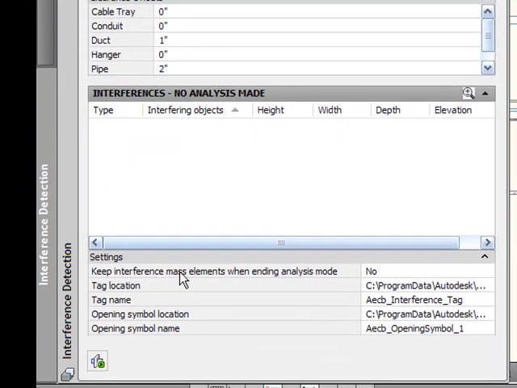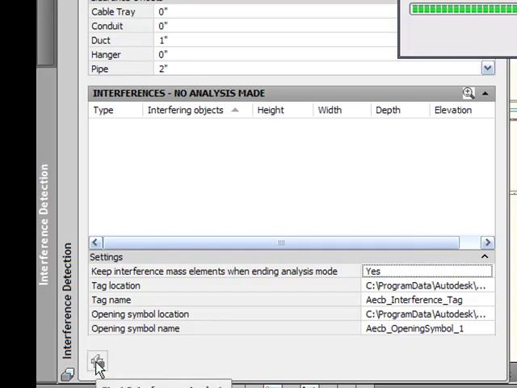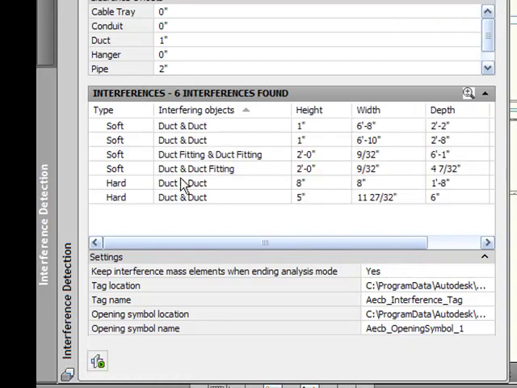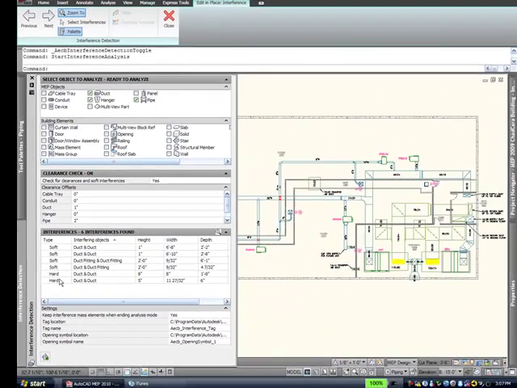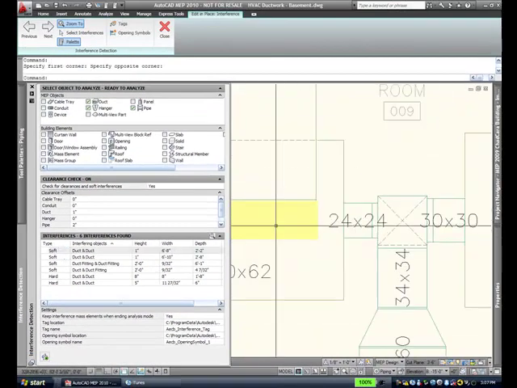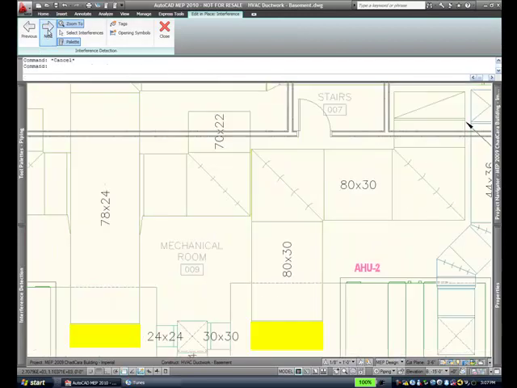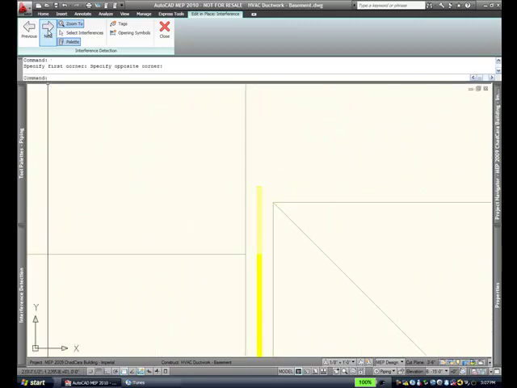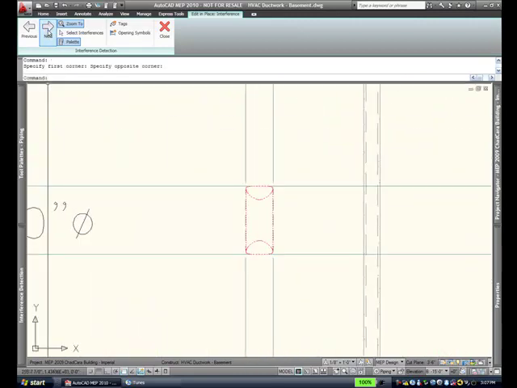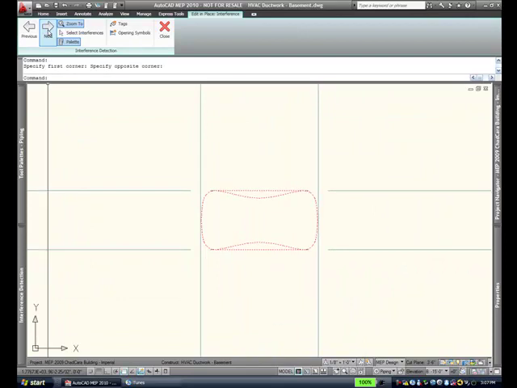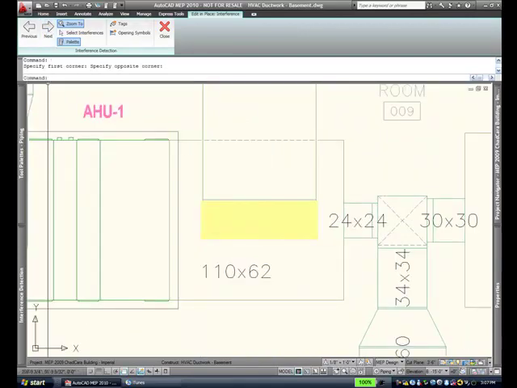Now down in the settings I want to key in on this. It says keep interference mass elements when ending analysis mode. By default that's no. I'm going to change this to yes, and in the subsequent video you'll see why we want to do that. So immediately we can see that instead of two interferences it has now found six, and there's soft interferences and there's hard interferences. Let me show you what the difference is. Here in yellow, when you have a clearance interference, that's considered a soft interference and they're yellow. The difference between that and a hard interference is that the hard interferences are red, as you can see here. So let's go back to our palette.